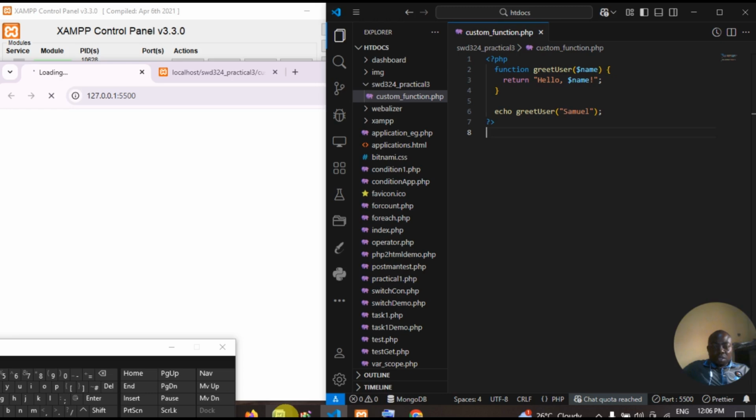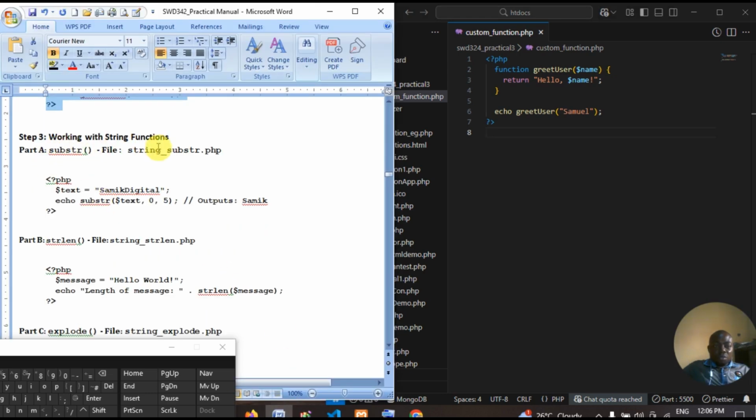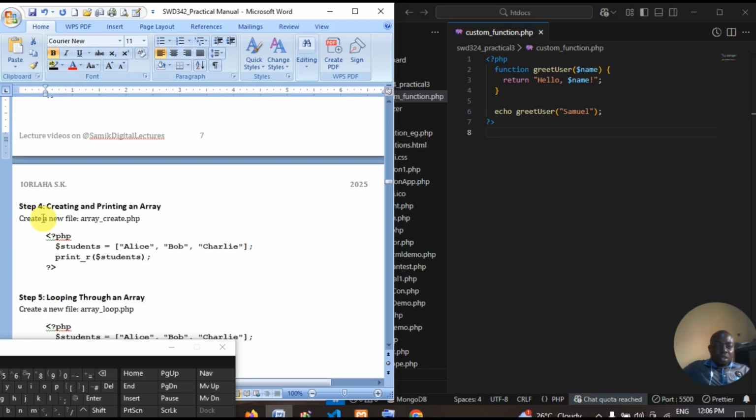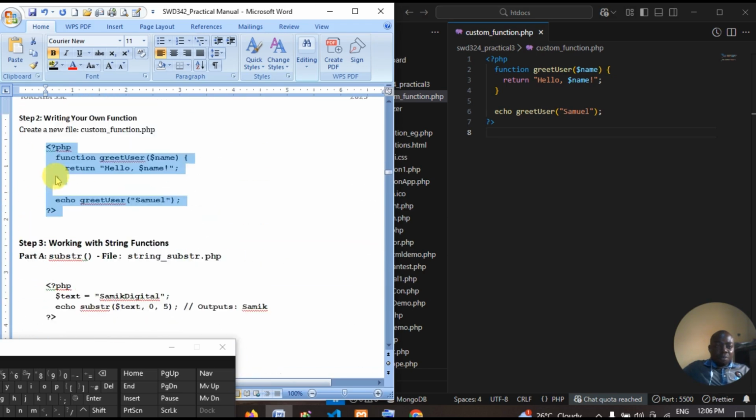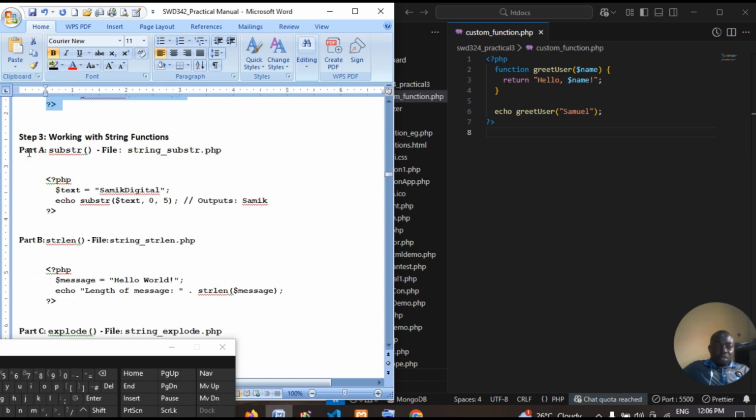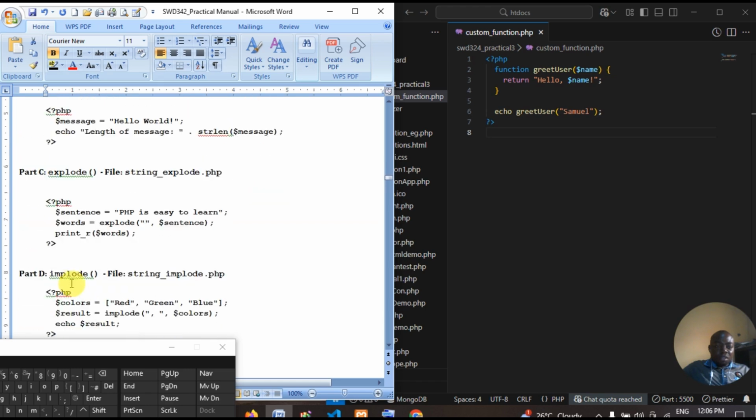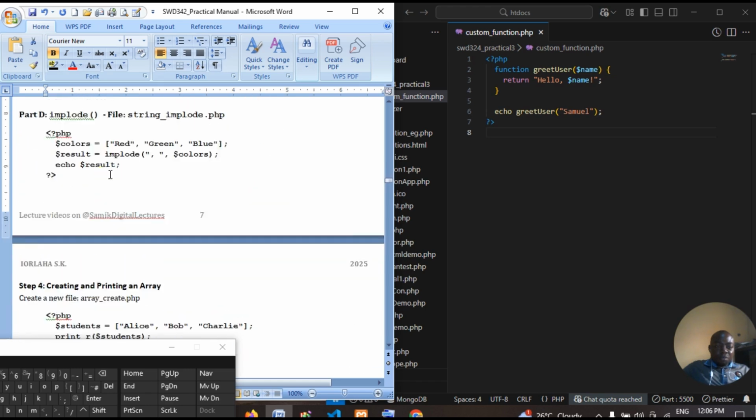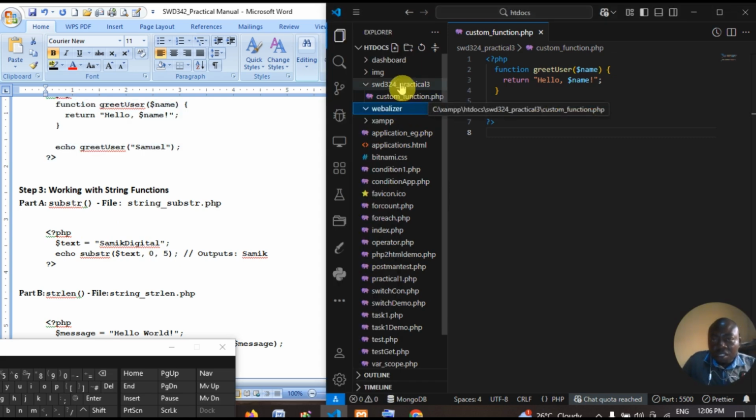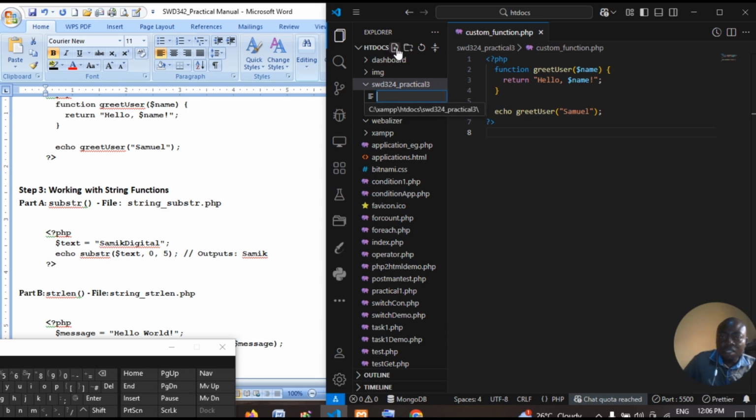So without wasting much time, let's move to the next one. Working with string functions. We have a number of string functions here that we need to work out. All of them, we shall put in the same file. Let's create a file that handles part A, B, C, D respectively. One file should be able to handle all those issues. So we still come here, click there, and then create a file here.